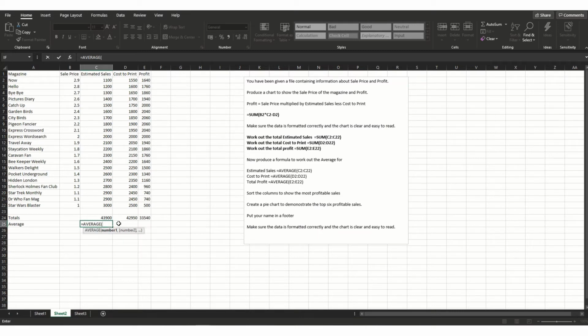I then do brackets. I then just drag down like so. Close my brackets, exactly like I do when I was adding everything up. And that puts the average in. And then I can drag that across.